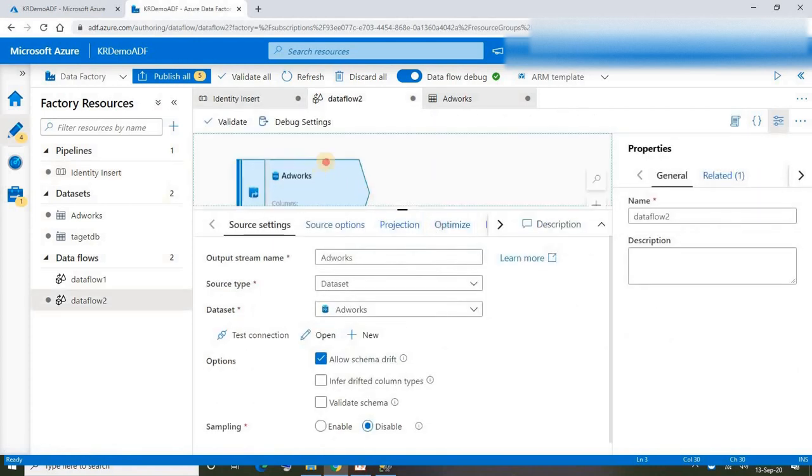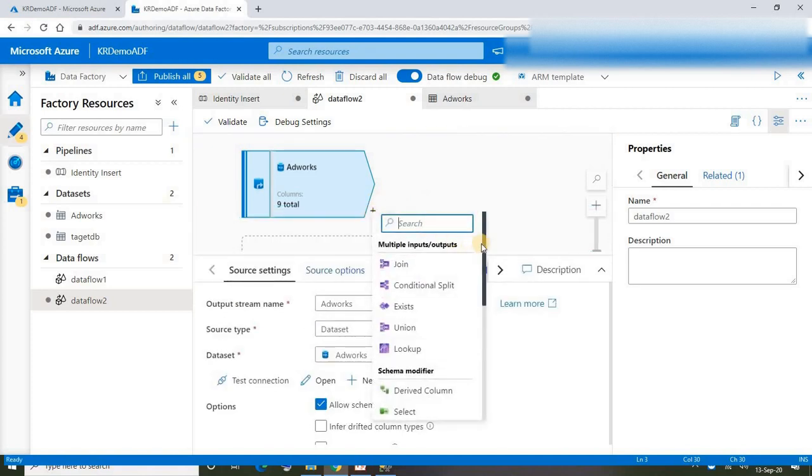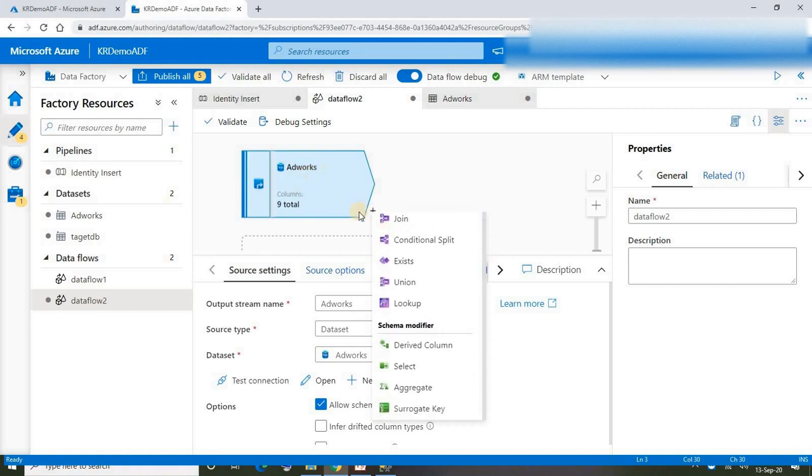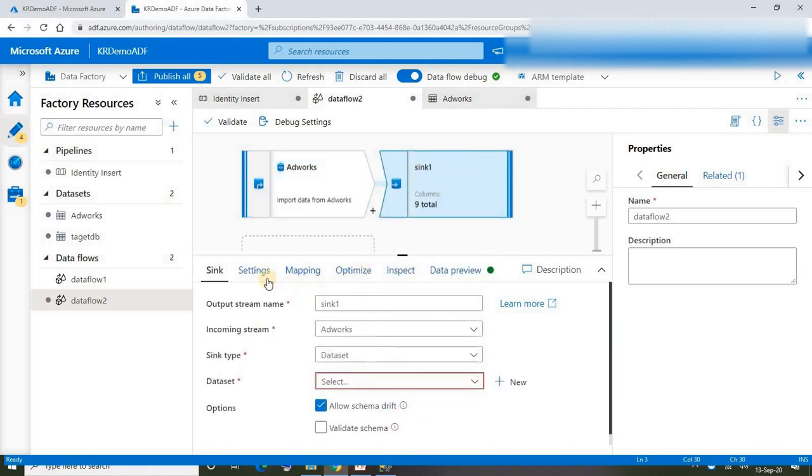Let's go ahead and add a sink as well. I'm not doing any sort of transformation, so I don't need any transformations. Directly I'm adding the sink here. In our data flow you can just click on this plus sign and go all the way down. You can see the option to add a destination. Just click on sink and complete our sink settings as well.